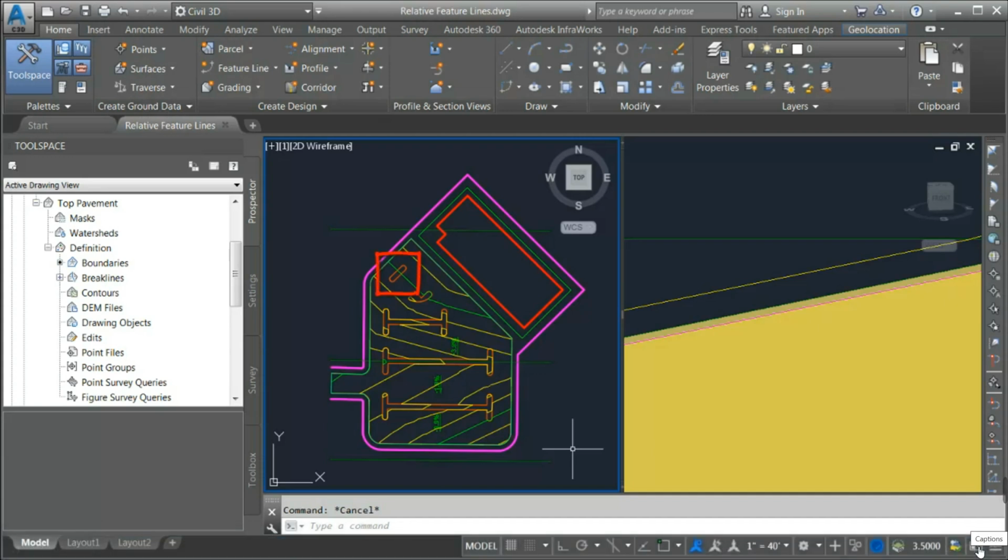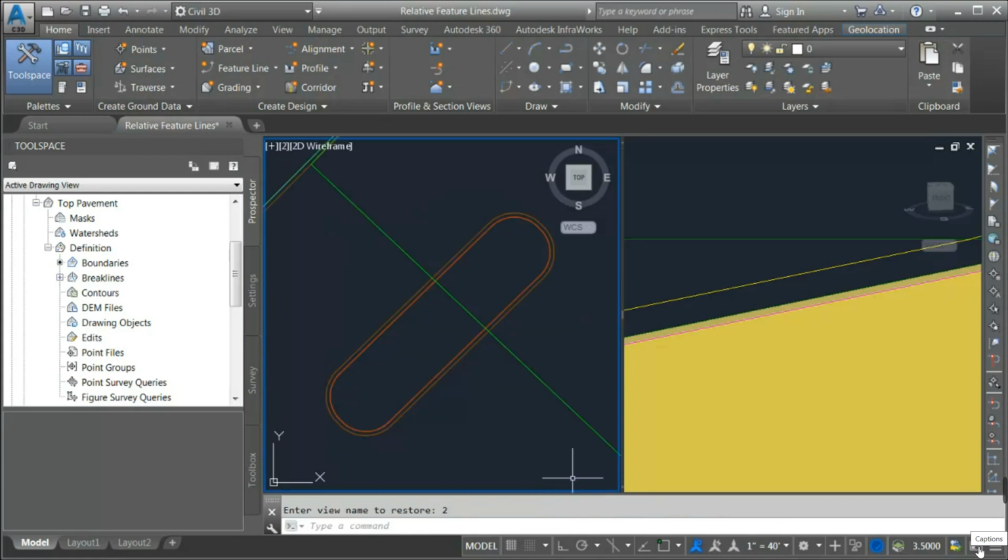This parking lot island is comprised of two feature lines that are currently at 0 elevation. To match how the other parking lot islands have been defined, these two feature lines need to be edited so they are relative to the reference surface.